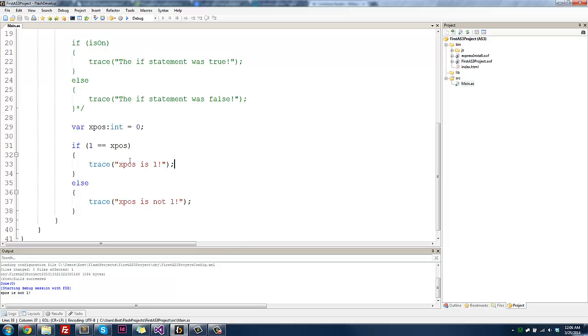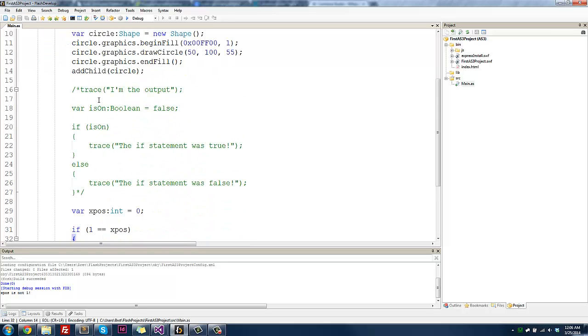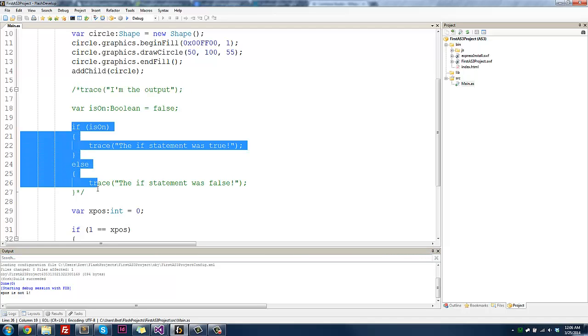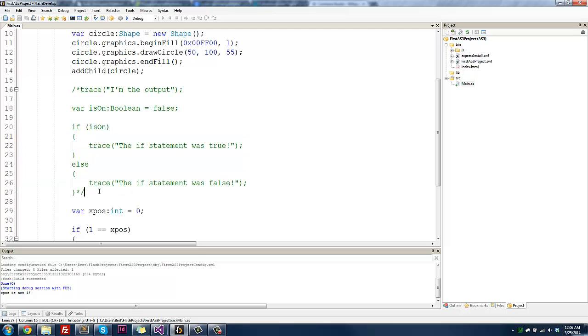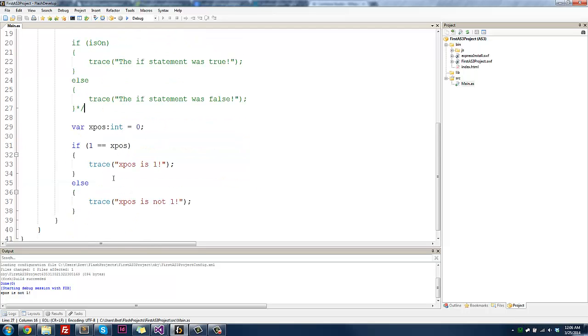I think that's about good for today. So we learned about trace, how to output stuff onto the bottom. We did some basic statements, if-else statements. You know what? I want to do one more. All right.